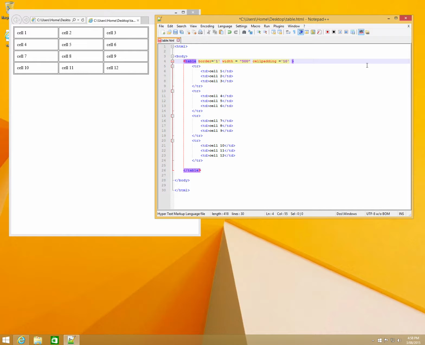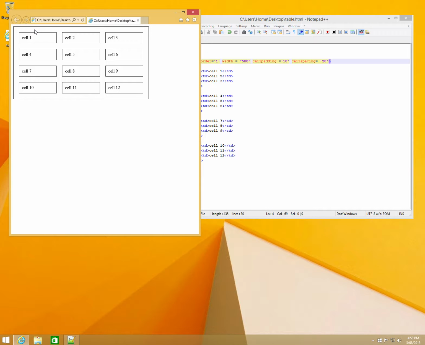Okay. Next one we'll do is cell spacing. Let's set that one at, let's say 20. And we have to put in our quotations there as well. Save that, refresh. Okay, so cell spacing is the distance between the cell and the table border itself.